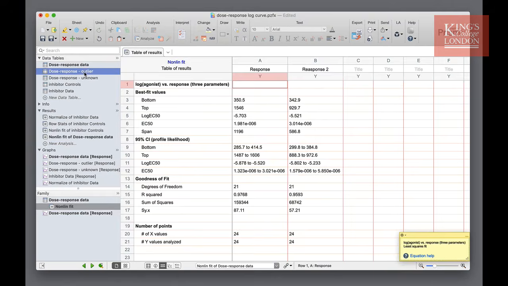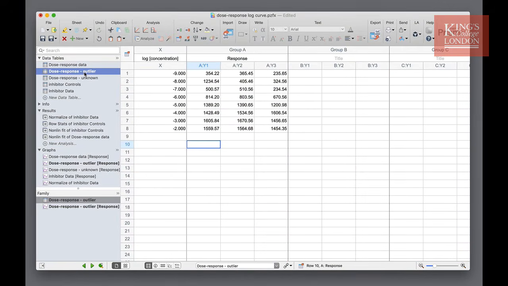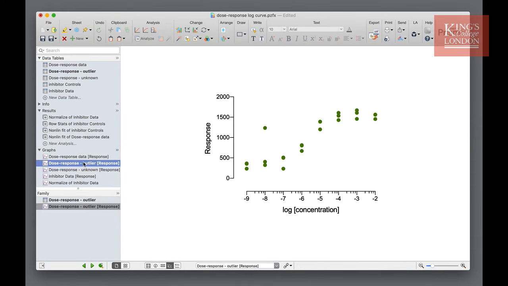In this second example, we have entered synthetic data corresponding to a dose-response curve. If we look at the graph, you can clearly see at 10 to the minus 8 concentration there appears to be an outlier. We have entered this rather obvious outlier to demonstrate Prism's ability to discover outliers.